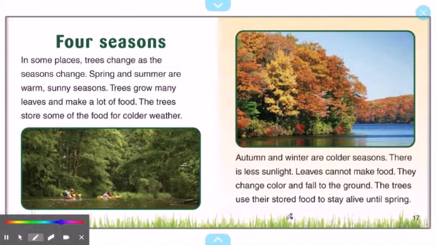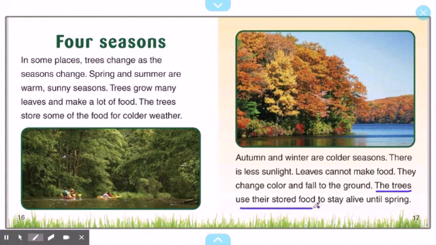So another characteristic of these trees. Let's see. So here it says the trees use their stored food to stay alive until spring. So they store their food in their trunk and their branches, and so they stay alive, and then in the spring they get their leaves back.